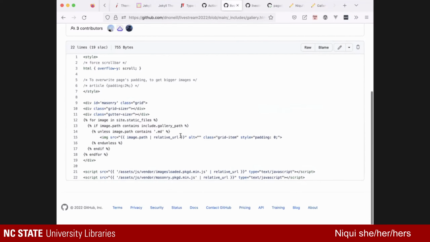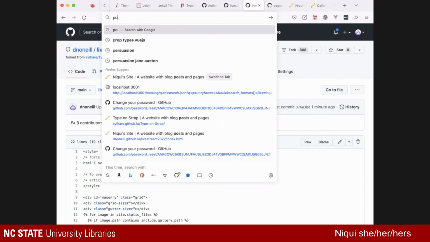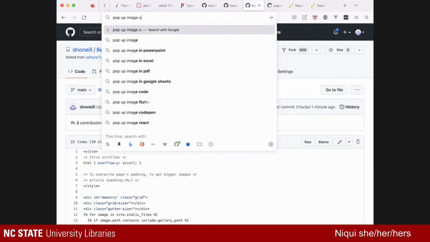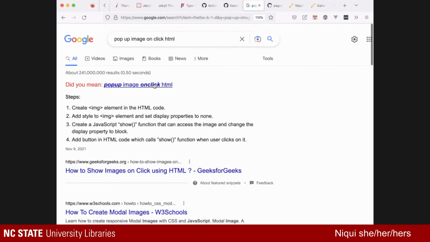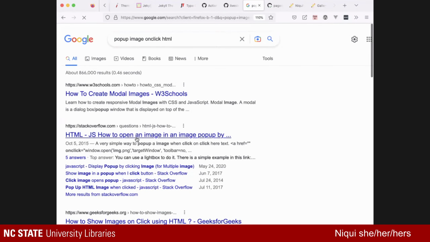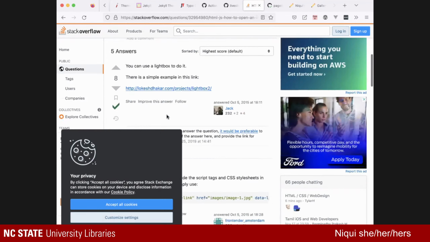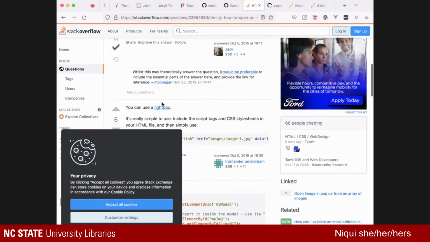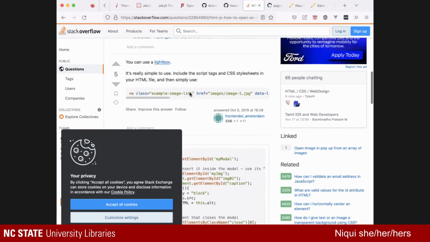And what if we wanted them to pop up? Well, first I'd have to figure out how to do that. So, pop up images and click HTML. See what? Okay, Stack Overflow is incredibly helpful. There's a library called Lightbox that does that. I have used that before.